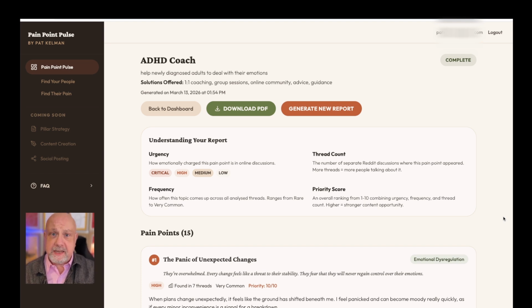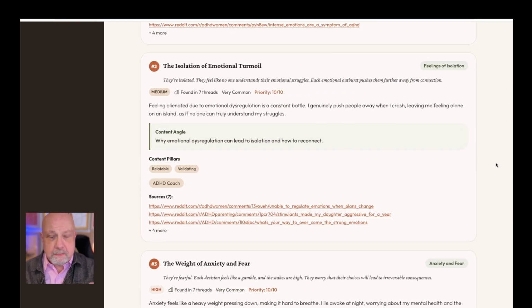It's been to Reddit, it's searched threads, it's found things that people are currently talking about. And we've got 15 pain points in this particular report. We can get anything between 10 and 15. It's ranked them by urgency and richness. So let's look at this one. This is just at random. The isolation of emotional turmoil. That's the theme, and it's about feelings of isolation.